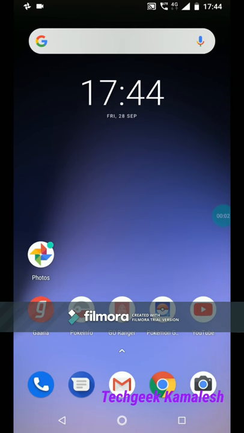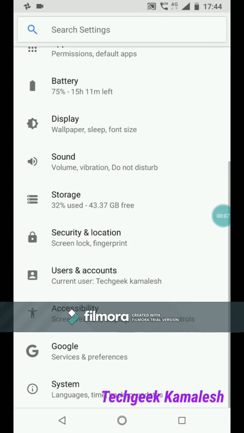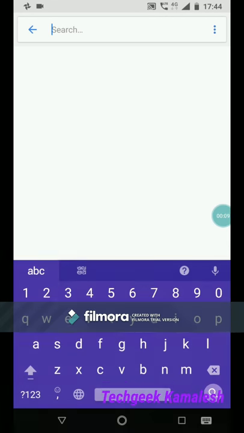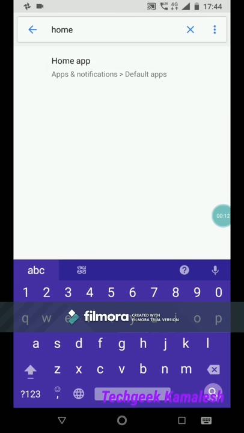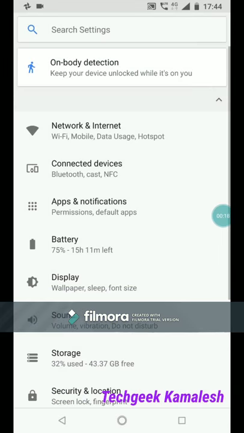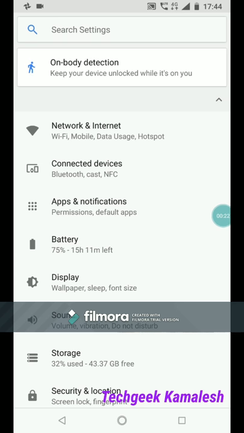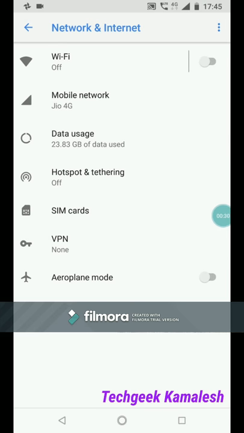Let's quickly go through the settings overview in our device. So we'll go to settings. So the first one we get is search settings. Pretty much you can search the settings here and you can find it very quickly, and that's the search settings. And you get some suggestions also, which could be helpful. And the network and internet consists of the Wi-Fi options, mobile networks, data usage, hotspot information, about SIM cards, about VPN and the airplane modes.